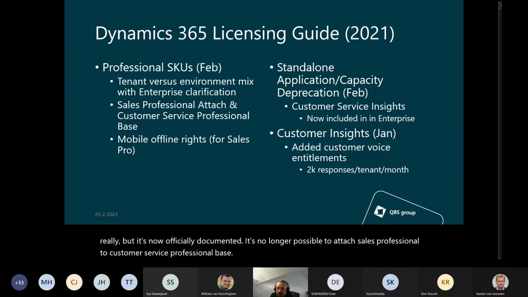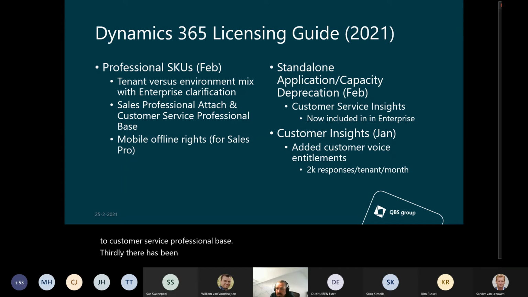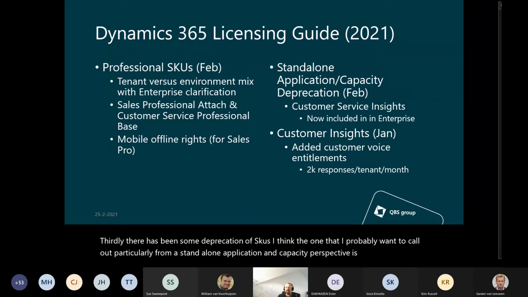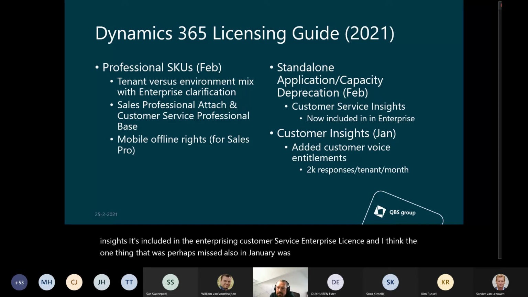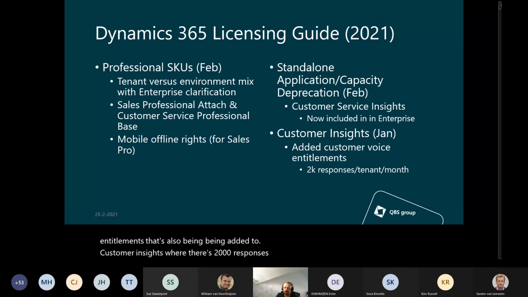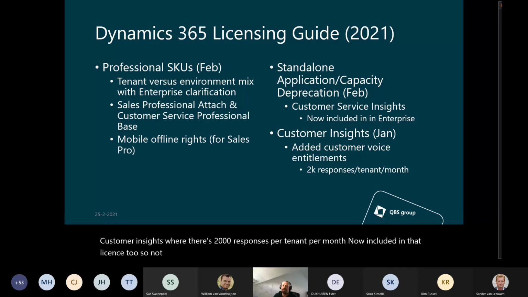Thirdly, there has been some deprecation of SKUs. I think the one that I probably want to call out, particularly from a standalone application and capacity perspective, is customer service insights. It's included in the enterprise and customer service enterprise license. And I think the one thing that was perhaps missed also in January was around the customer voice entitlements. That's also been added to customer insights, where there are 2,000 responses per tenant per month now included in that license too. So not too many changes to the licensing guide, which is always a good thing. Some absolute clarifications in there.